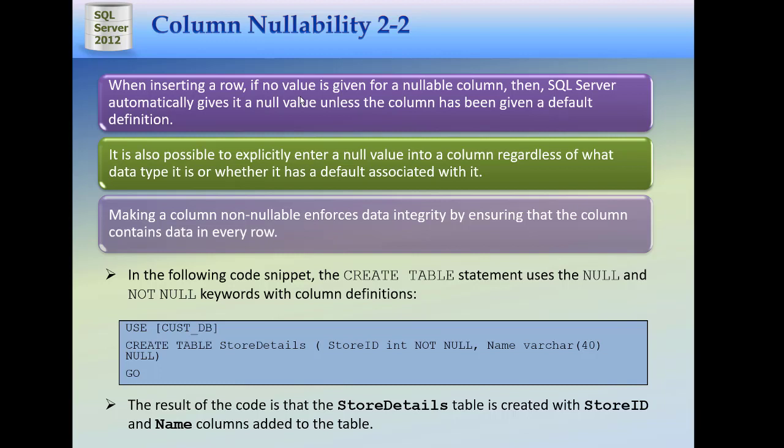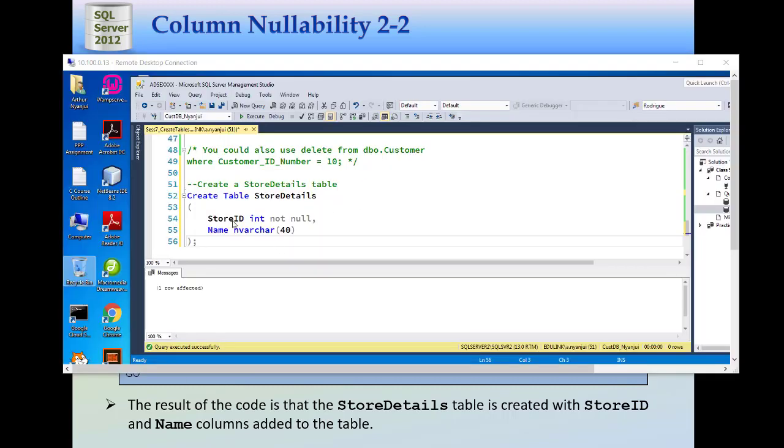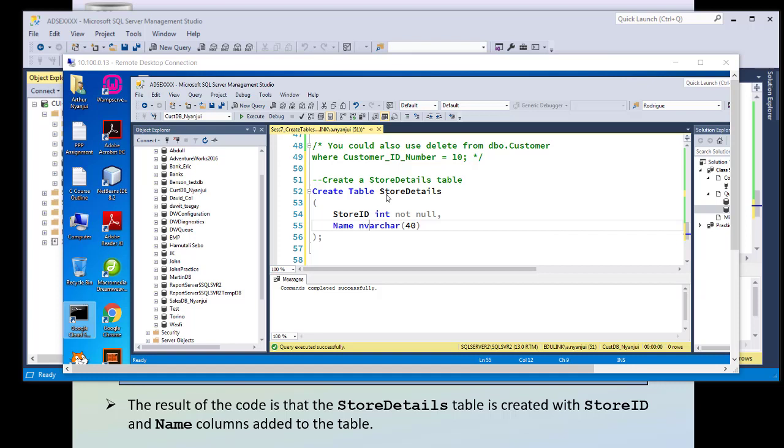In the following code snippet, the create table statement uses the null and not null keywords with the column definition. Please highlight this and copy to your script. All done. Now, this is what we're illustrating. You notice we also used this in the previous tables that we created. You can scroll up and see that. I'll highlight it and execute this. Okay, I've copied this command. I'm going to highlight it.